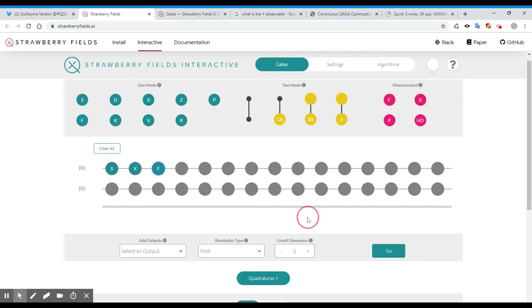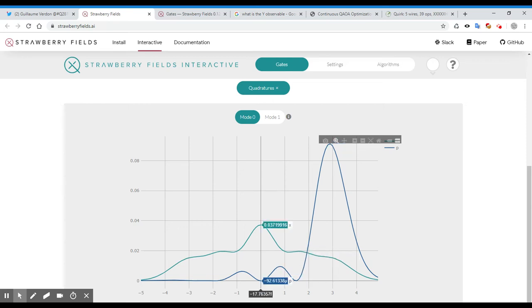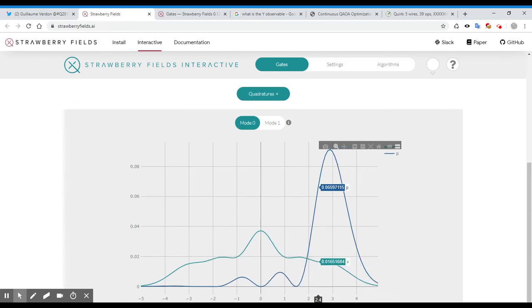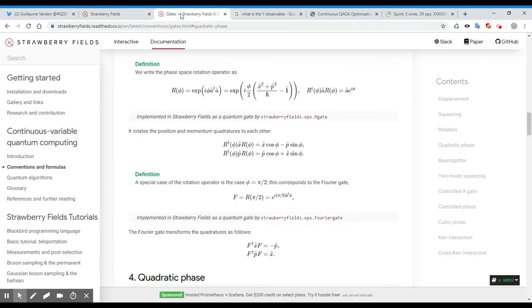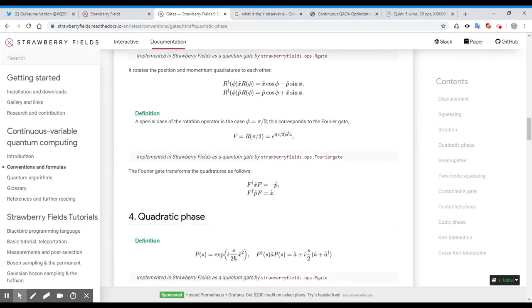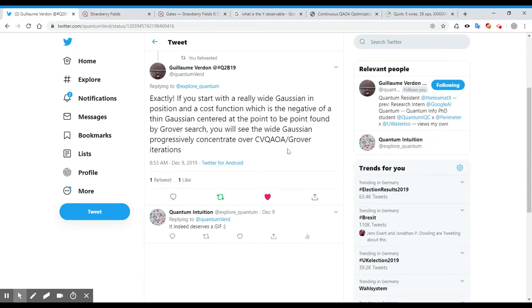So if I apply Fourier transform, we've literally flipped the quadratures. I still don't get why. Maybe I'm bad at the maths, but this is supposed to be sort of x equals minus p. I have to recap what it really means to have the negative of a function. I'm sorry, Guillaume. You're probably laughing. It's the negative of a Gaussian centered at the point to be found. Yeah.